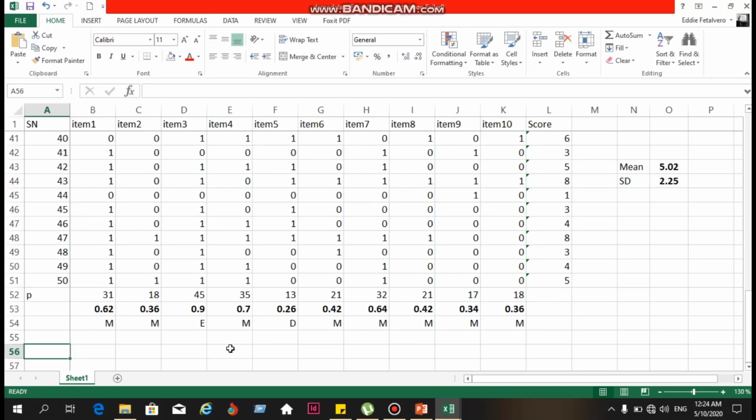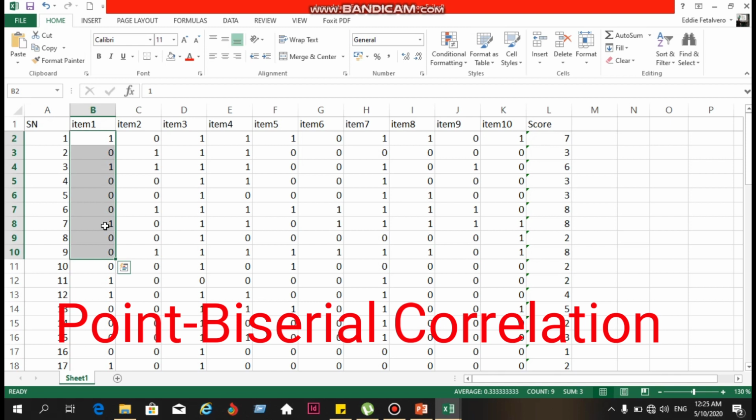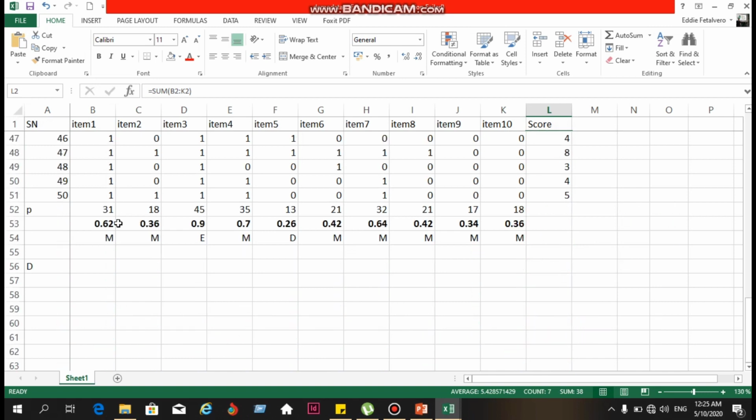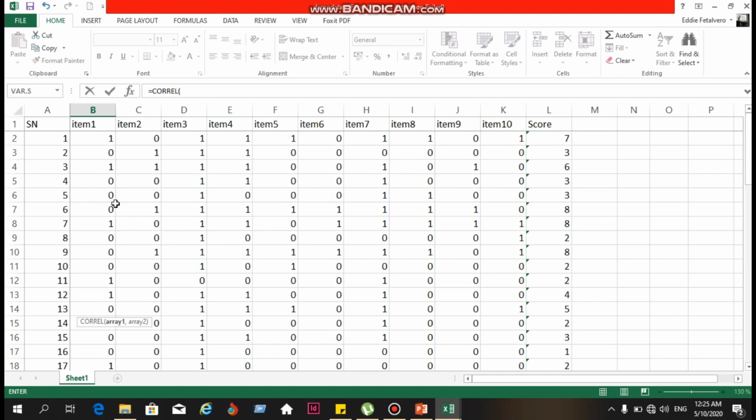Ngayon naman, doon naman tayo sa index of discrimination. Since itong ating mga items ay dichotomous, ang gagawin natin, i-correlate lang natin per item yung dichotomous data dito sa ratio data na kanilang score. So ang gagawin lang naman natin dito ay correlation. So correl, and then the first array is this one.